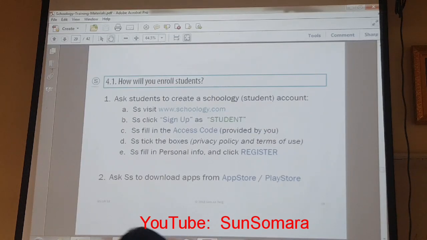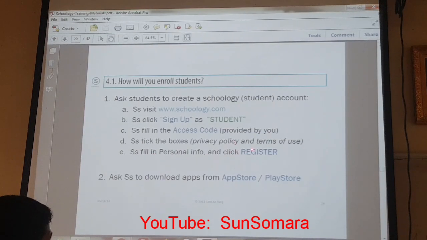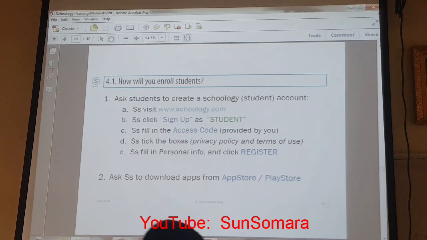The box which is showing the privacy policy and terms of use, and then let them register, and then they can enjoy Schoology. That's it, you know.